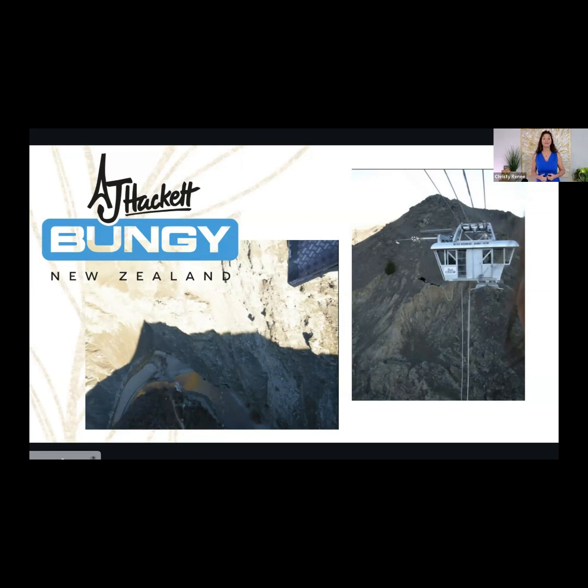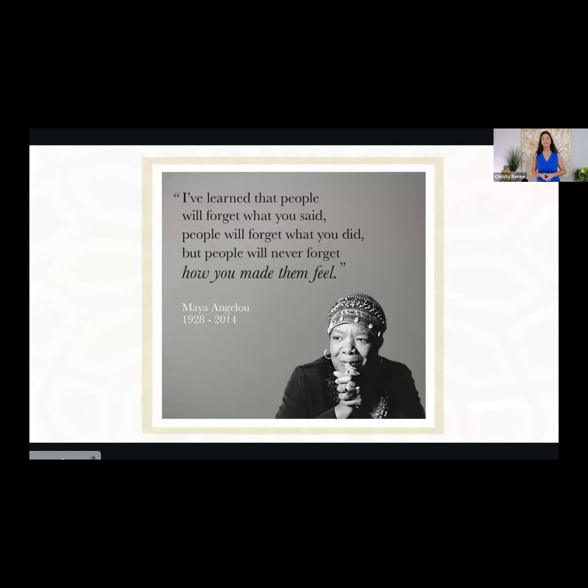magnetic connections really fast. And so remember, people will forget what you said, and people will forget what you did, but they will never forget how you made them feel.